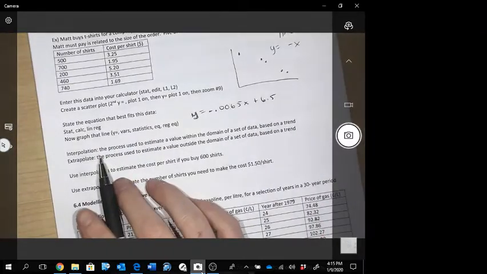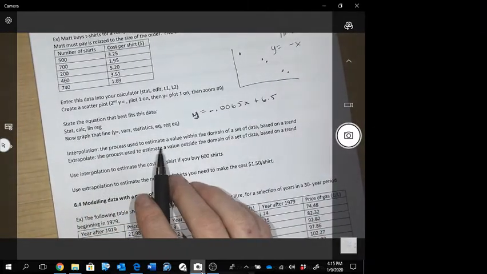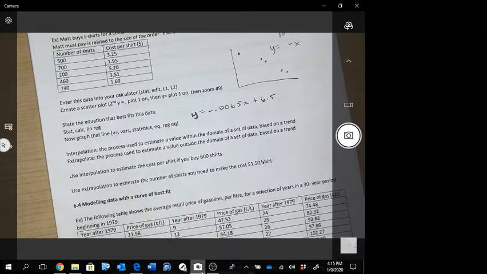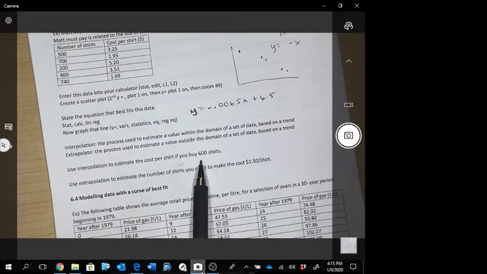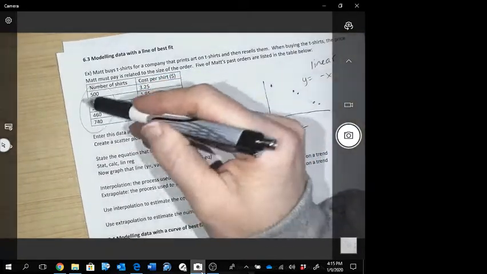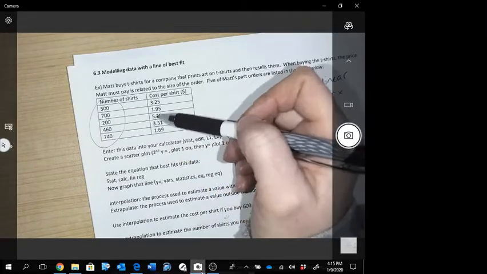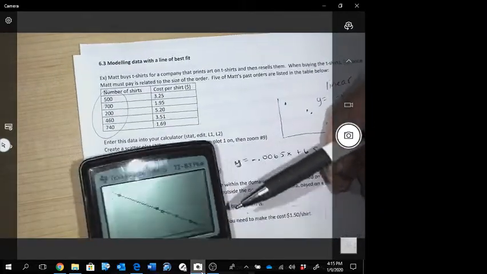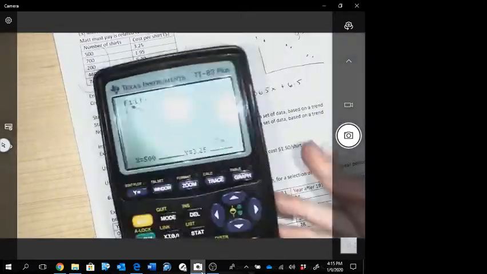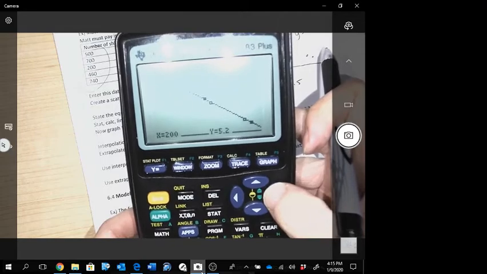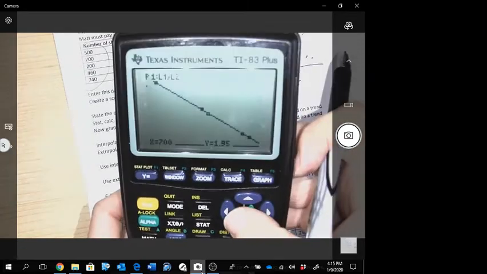Okay, interpolation is the process of estimating a value that's inside your domain. Extrapolation is when you estimate something outside of your domain. So if I say, how much would a shirt cost at 600 shirts? You can see that 600 shirts is within here. So it makes sense that I'm guessing within there. So if I hit that trace button, trace, see how it activates this cursor?